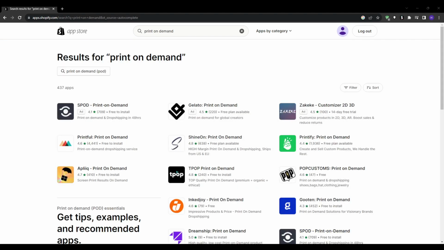Next up on the list, we have Print on Demand. Print on Demand apps let you test products without inventory costs. They handle production and shipping. And the first app that we recommend for today is Printful.